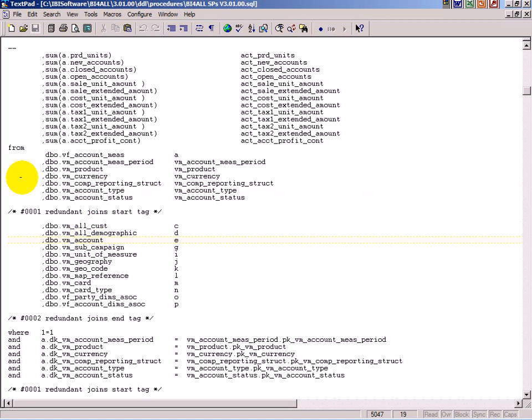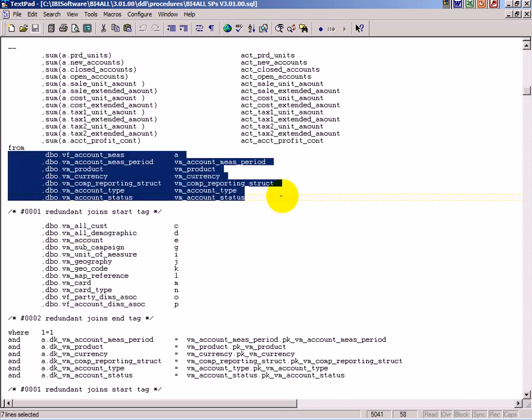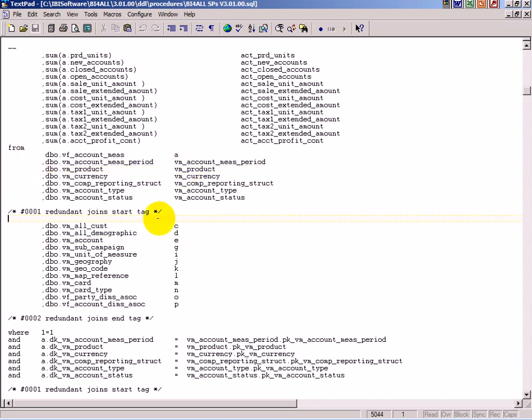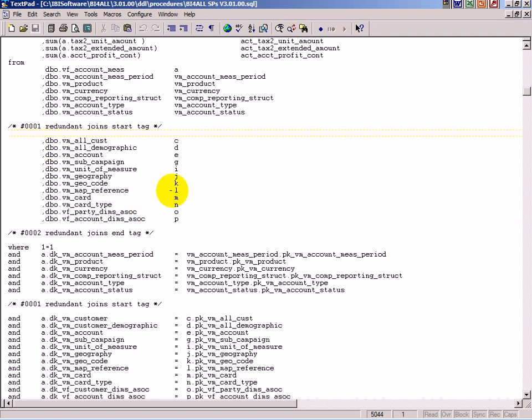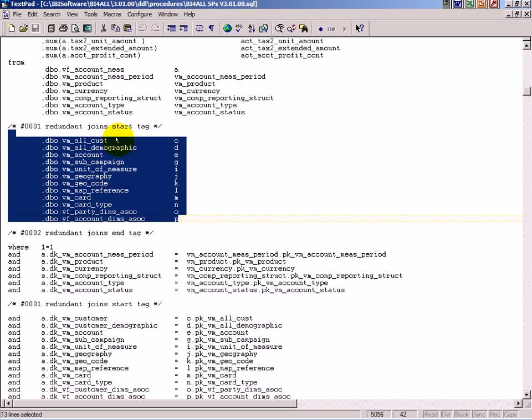Now in this case, in the measures table, we've got the same specified joins, but we have many more redundant joins than we did in the plan table. And this is because measures are generated at a level much lower than plans are generated. Typically plans are created at a very high level. And so we've got all these redundant joins.